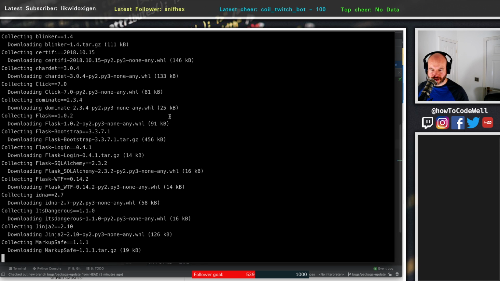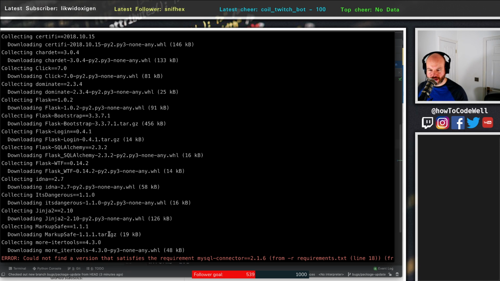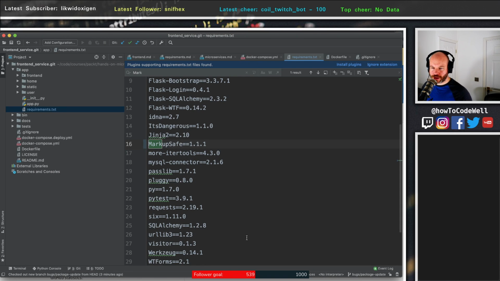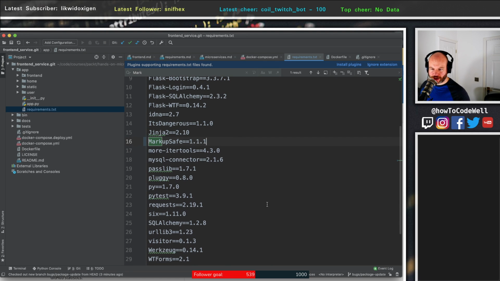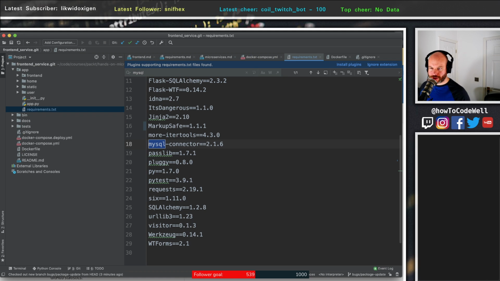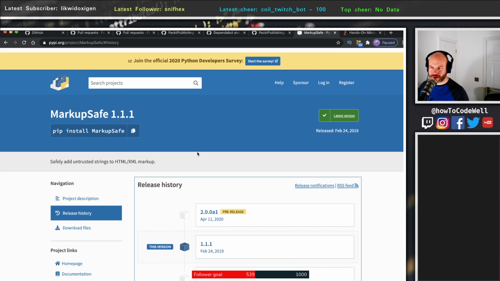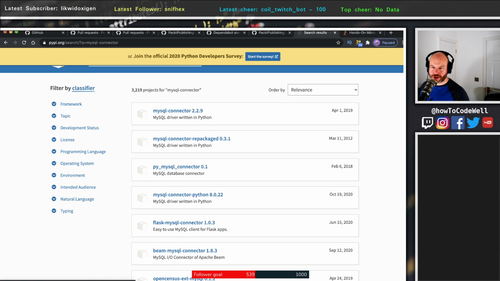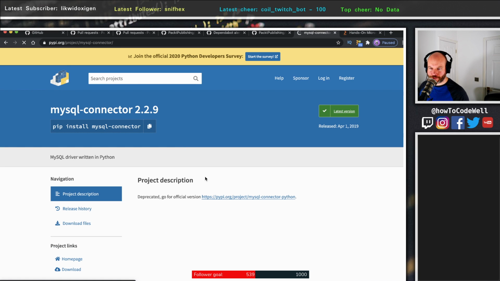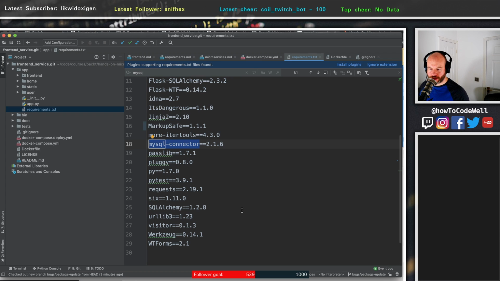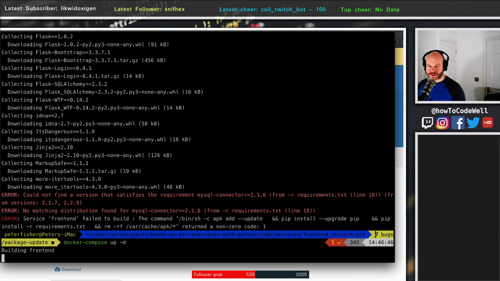Has this gone through? It seems to have installed MarkupSafe now, and now we've got a problem with MySQL connector 2.16. Okay, cool. Let's see where we're at with that. MySQL connector 2.16. Let's see if there is an upgrade. There is. Release history. This version is 2.29. All right, let's run this.